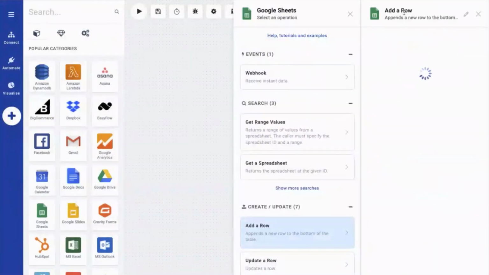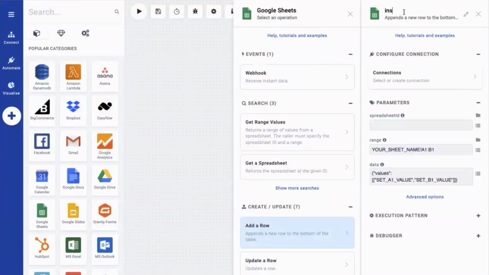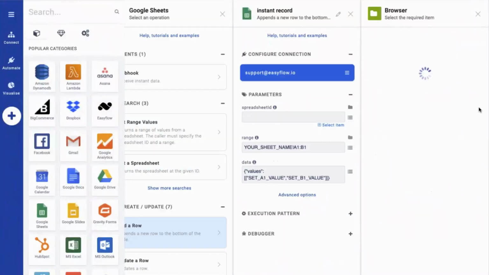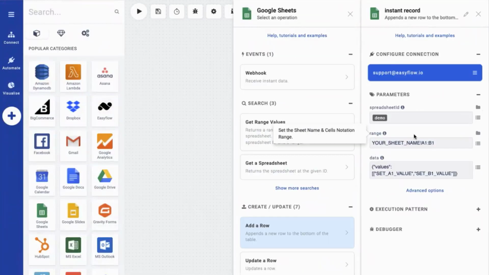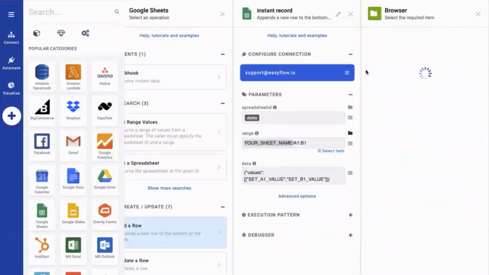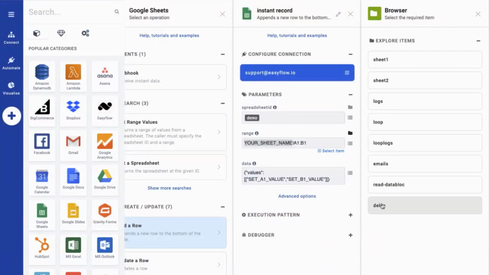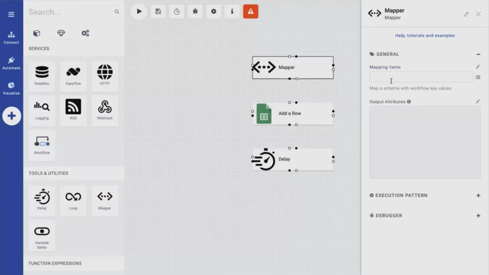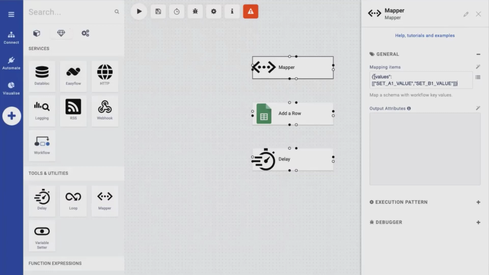The first step is to connect to Google Sheets and configure the Add a Record operation. We are going to insert the record instantly into the delay spreadsheet. As we are looking to use the nowDate syntax expression to be inserted into Google Sheets, it's better to prepare its payload in a mapper connector, then map it to the Google Sheets data.